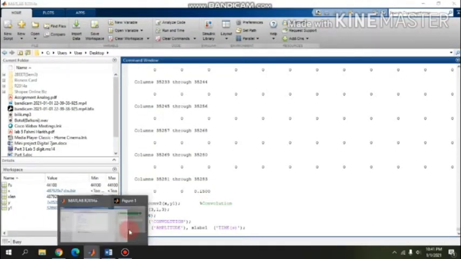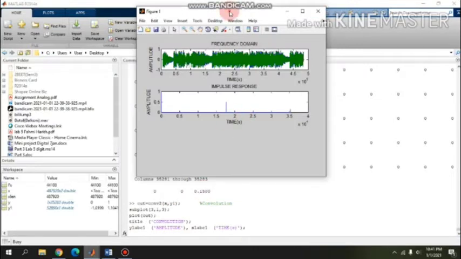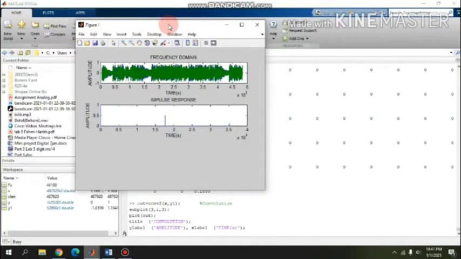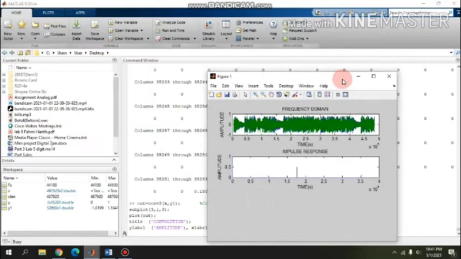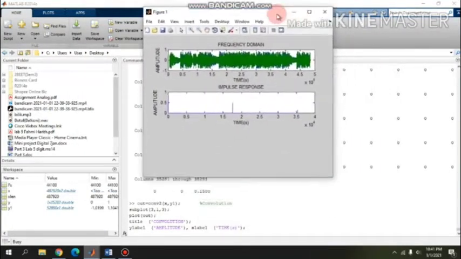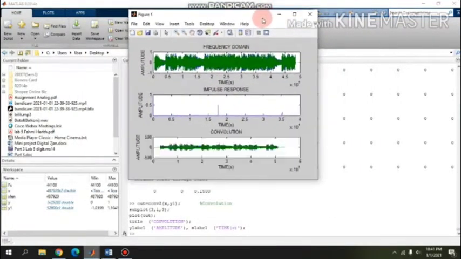As you can see, it takes a little bit of time, so we need to wait for a while. It will take some time. Okay, so as you can see here, this is the convolution graph, amplitude versus time.